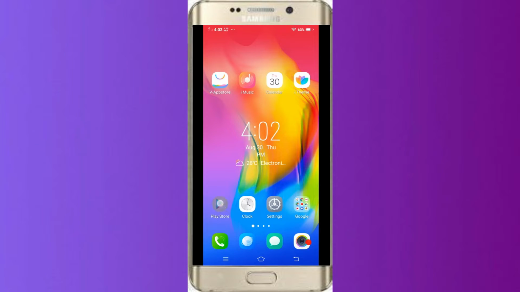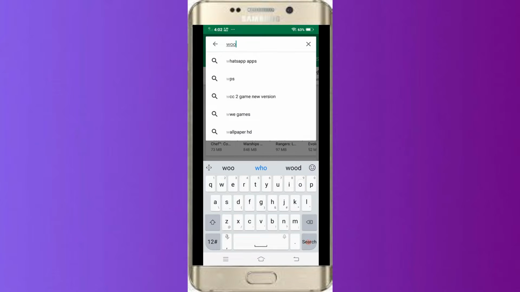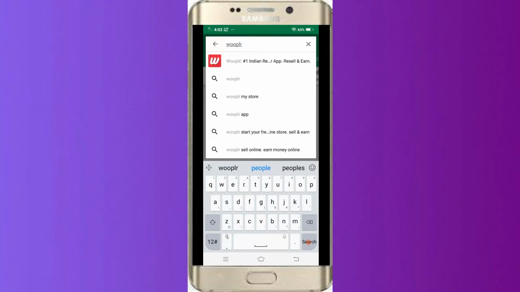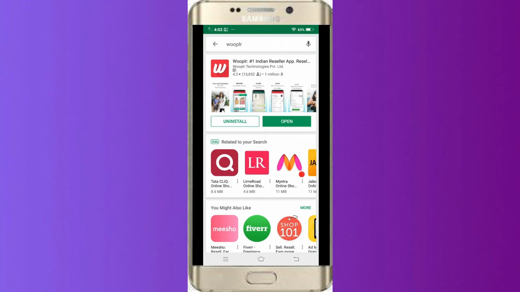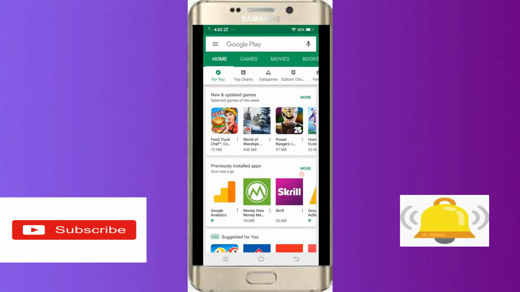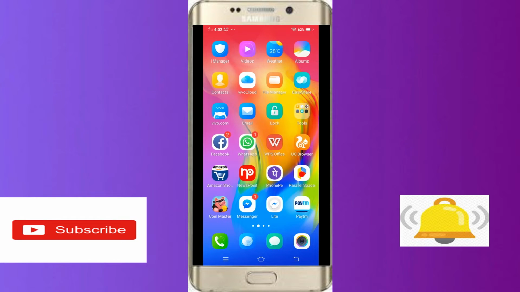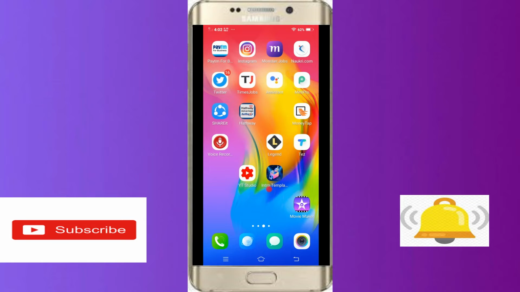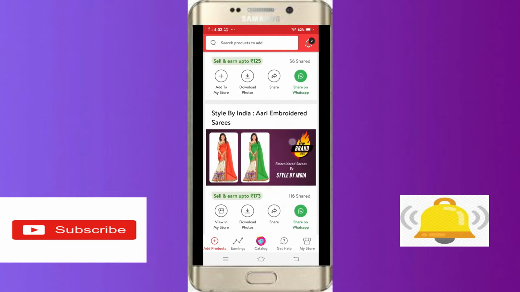You just have to go to the Play Store and download the application called Wooplr. It's spelled W-O-O-P-L-R, Wooplr. You have to install this application on your Android phone. Once you install it, open the application and sign up with your email address and your mobile number. Once you sign up, this Wooplr application will open like this.